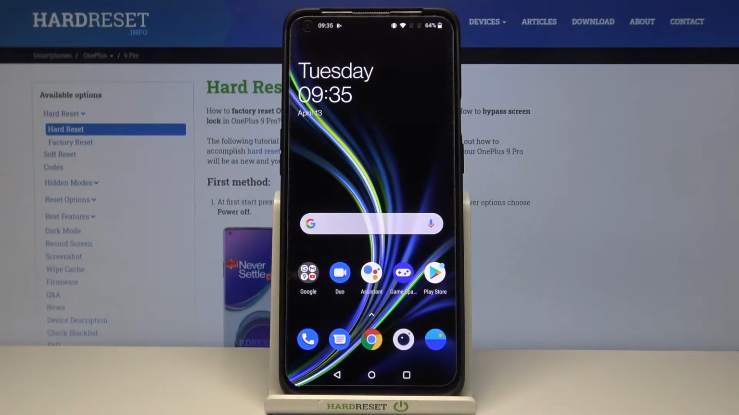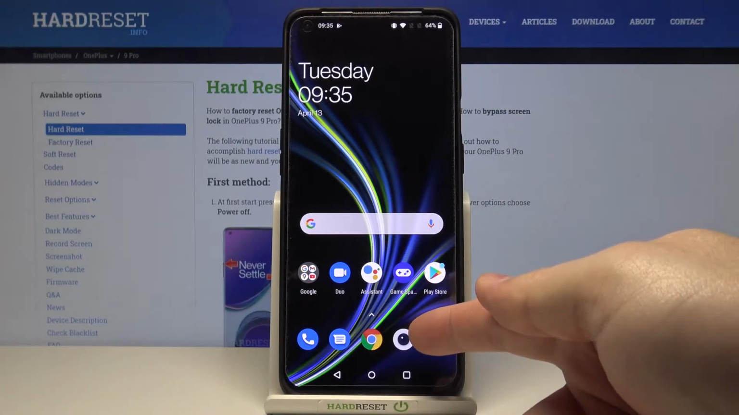Hello, in front of me I have OnePlus 9 Pro, and I'm gonna show you how to turn on the camera timer on this device. First, let's open the camera app. To do it, tap this icon right here.